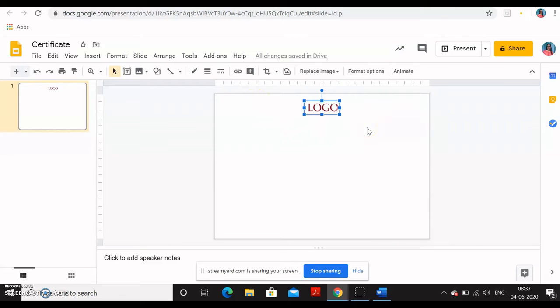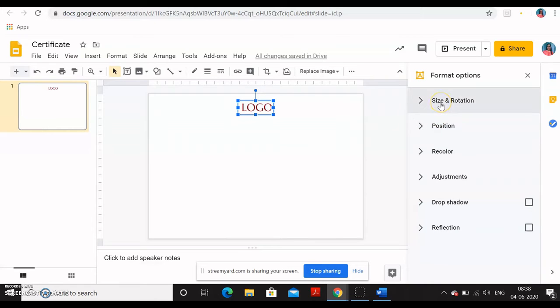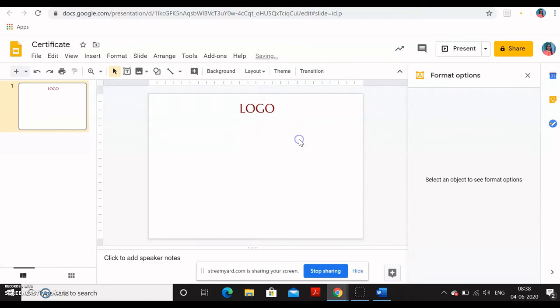Now, again, there are certain guidelines for the proper size of this logo. So how will you do that? Right click on this, go to format options. Here you have an option of size and rotation. Before you do any formatting to this logo, just remember to click on lock aspect ratio, because as you change the width, the height, the original aspect of the image will be lost. So click on this so that as I change the width, the height will be automatically adjusted and the original aspect of the logo will remain as it is. So this logo has been set up.